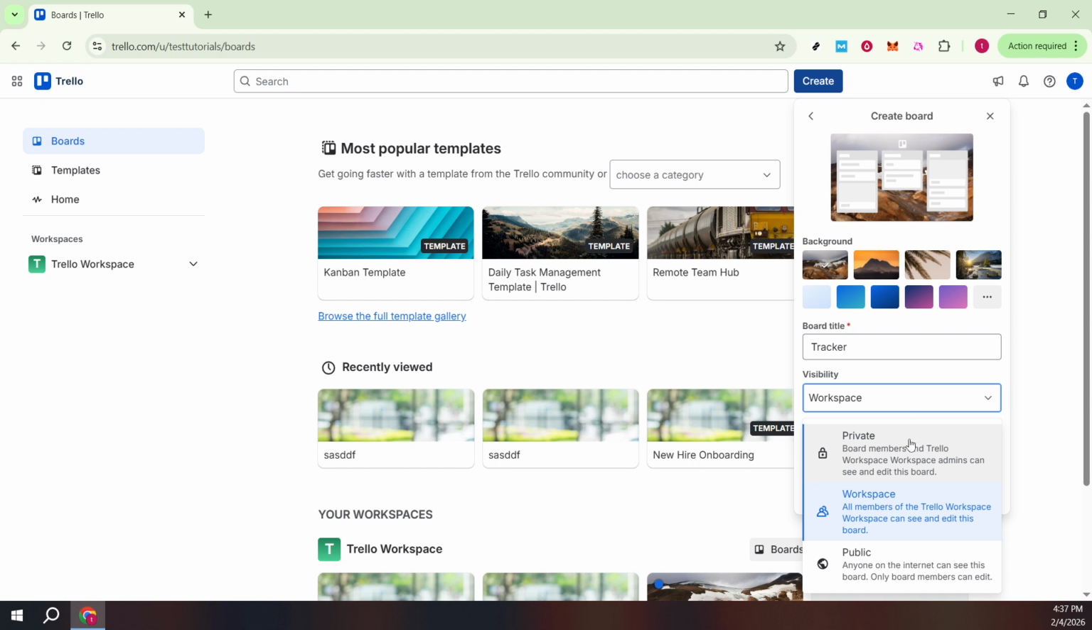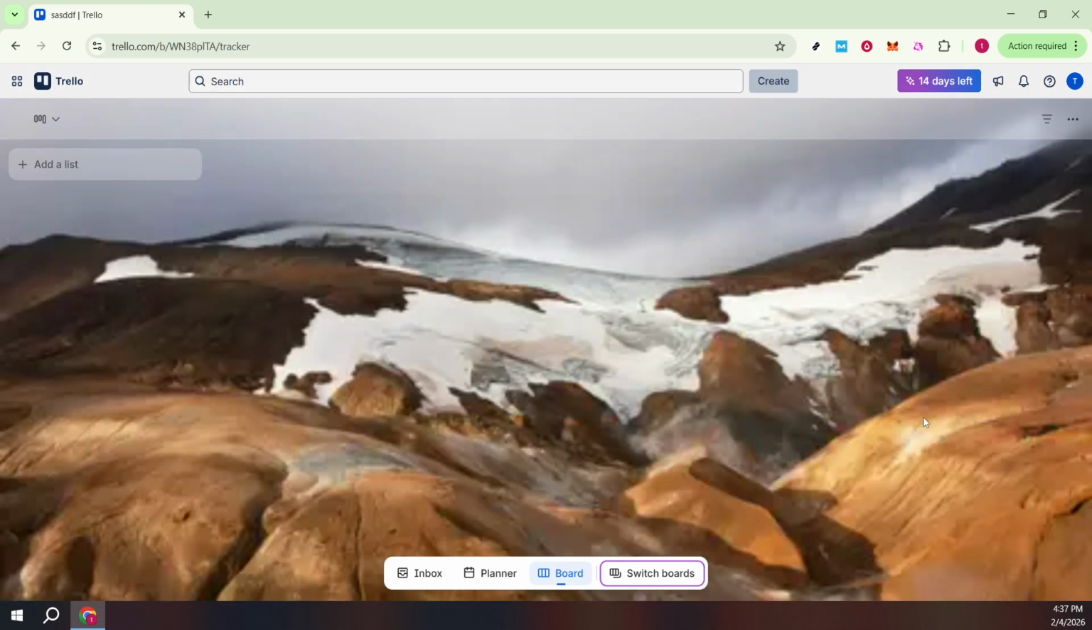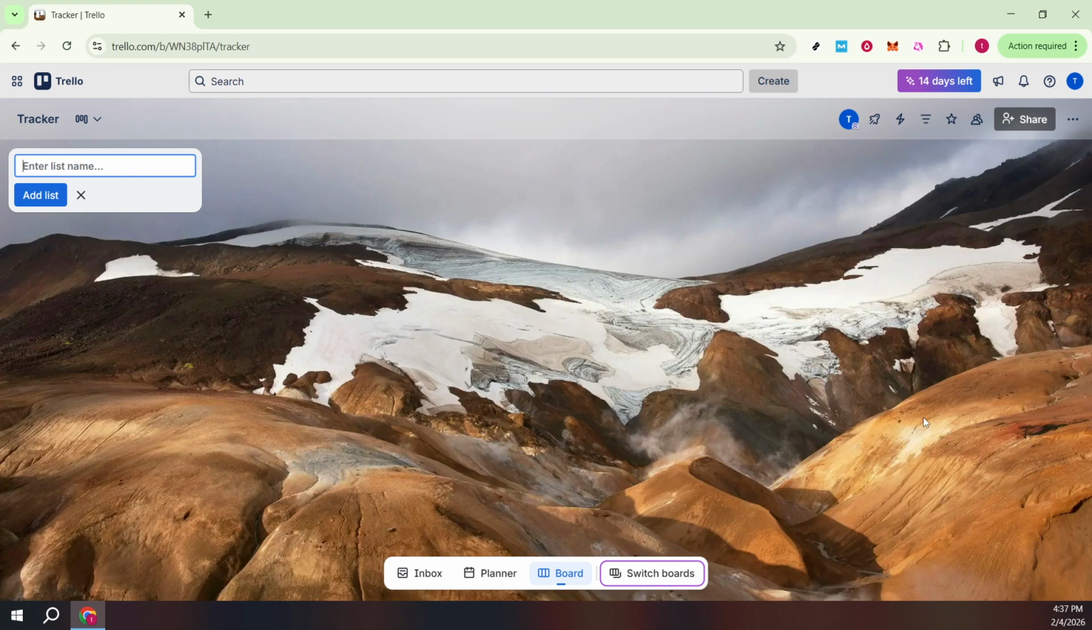Once your title and visibility are set the way you want, click Create. Trello will generate your new board instantly. You'll land on an empty canvas, ready for you to add lists and cards to organize tasks, ideas, and priorities in a way that's visual and easy to manage.